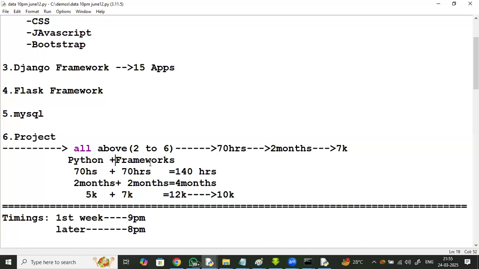Python 70 hours, framework 70 hours, totally 140 hours. And 2 months plus 2 months, 4 months. It's 5,000 for Python and 7,000 for the frameworks if you're going separately. But if you're taking the entire full stack package with a single payment, it's 10,000.